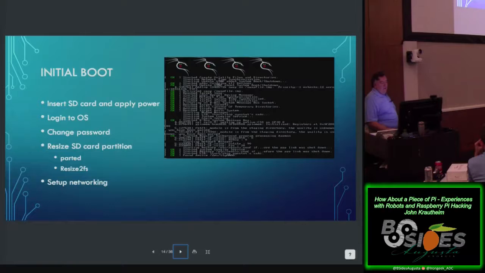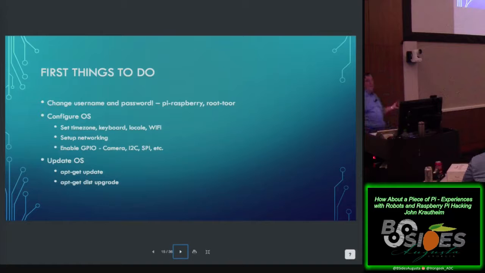I already said change the password. Even on Raspbian, if you're doing Raspbian, the initial password is always going to be pi with raspberry, and if you're in Kali, it's going to be root with toor. Those are the first things you've got to change.